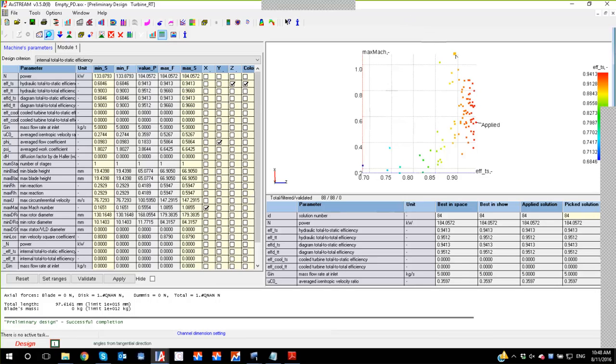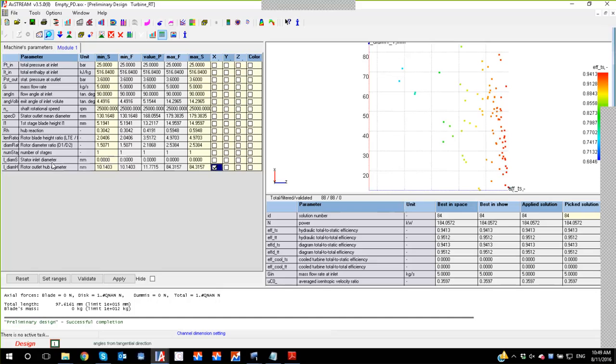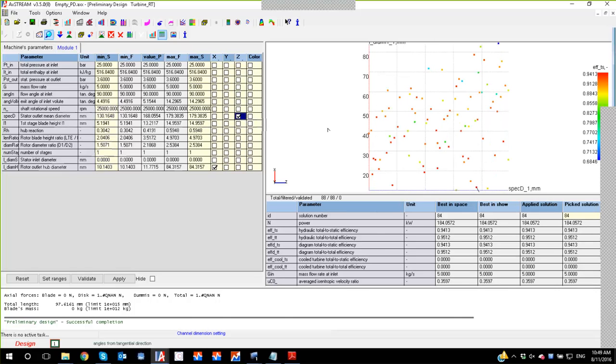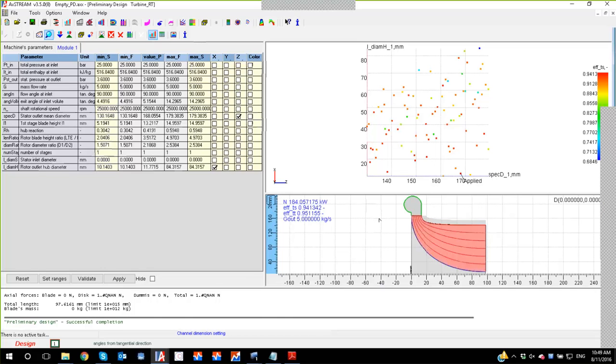So here, if we were to continue running some more points, we will be able to see that this is going to drop over here as well. In the same way, we can look, for example, at the rotor hub outlet diameter and the stator outlet mean diameter here. This is going to give us different kinds of aspect ratios for a turbine.